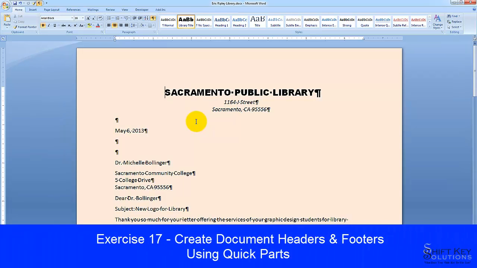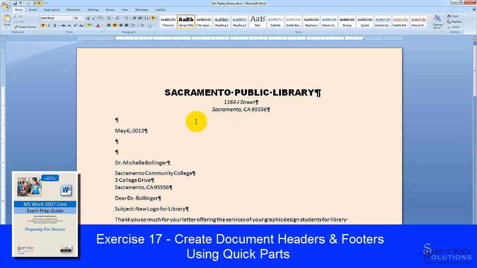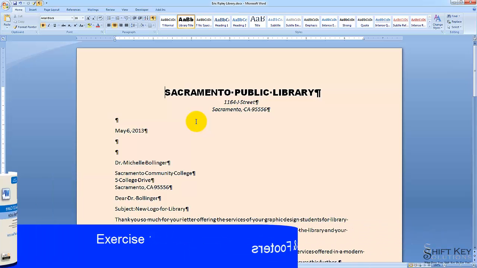Exercise 17. Create document headers and footers using quick parts. Part of the Word 2007 Core Preparation Guide, brought to you by Shiftkey Solutions.